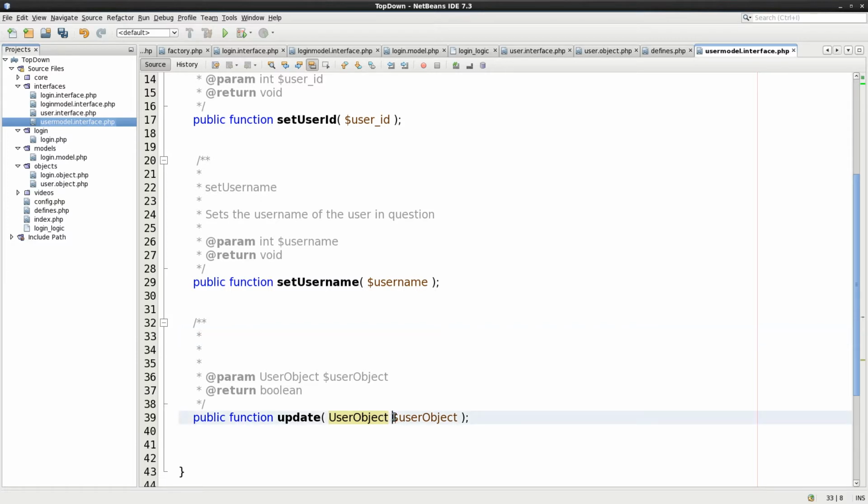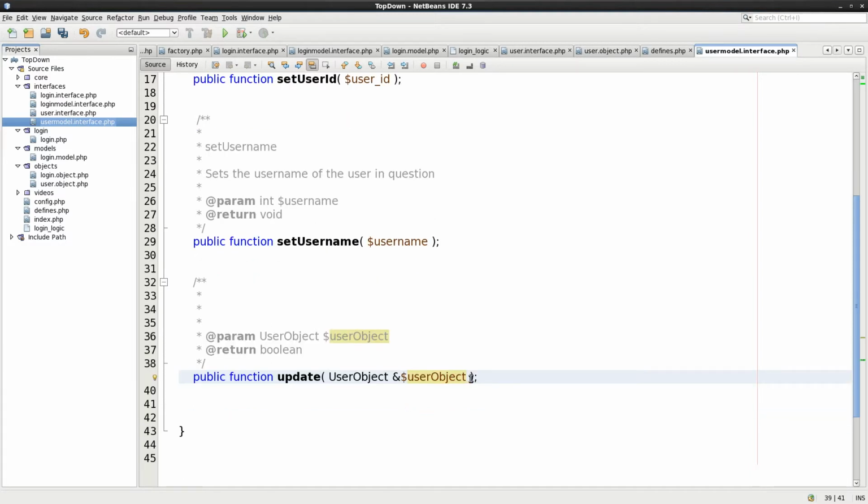And also we're going to pass this in as a reference, because it seems logical that whatever we send in, if we make changes to it, then it gets updated as well. So it doesn't really need to return anything. The Boolean is the way to say that it was successful. So when the update method is called, we want to know whether it's successful or not.